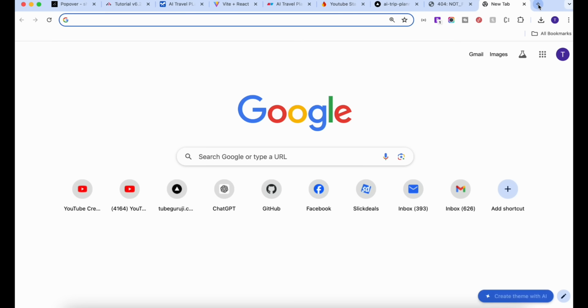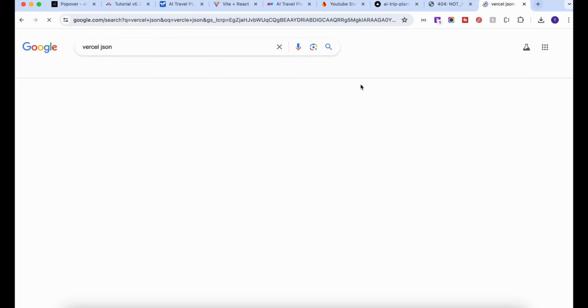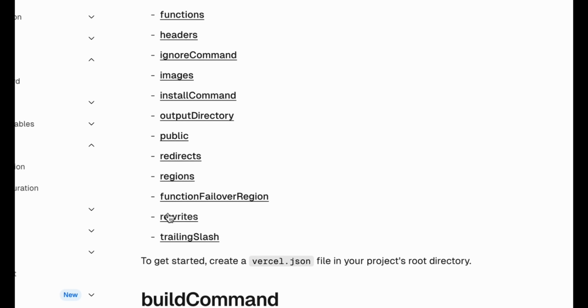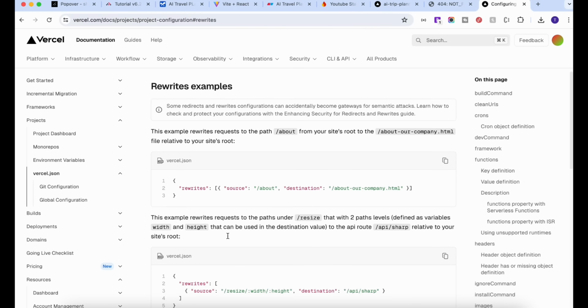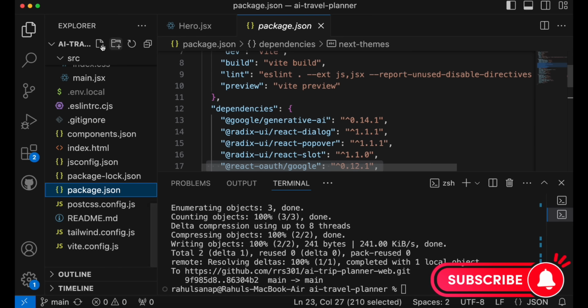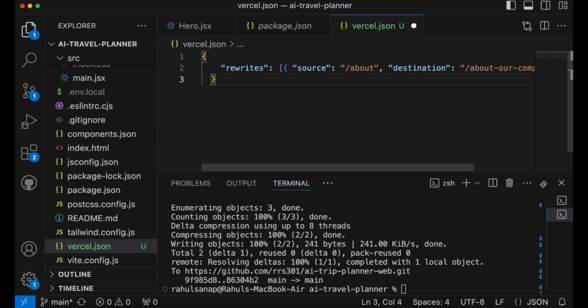Now to fix this one, just search for Vercel JSON configuration. Okay, and you will see this page about configuring projects with vercel.json. This is very important when you are using React Router DOM. Now if you scroll down, here you will see an option called rewrites. Okay, this will rewrite your routes, and it will redirect you to the specific path. If you see, this is just an example which you can use. So copy this one, and go to your project. Here inside the root directory, make sure to create a vercel.json file and paste your code.